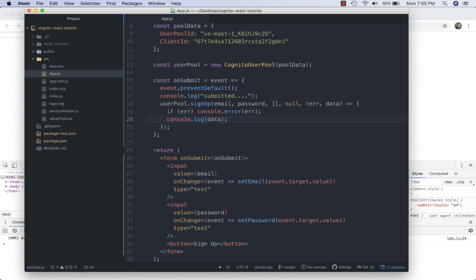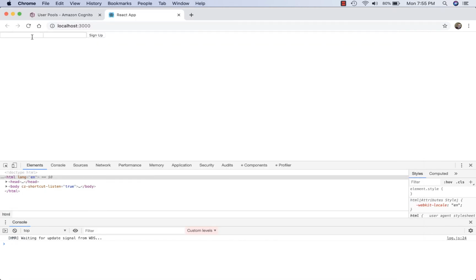Now if I try to sign up, I'll use my Gmail account, and then I'm going to type in a password, ABC123. And this is going to be an invalid password. It's not going to meet our password complexity requirements.